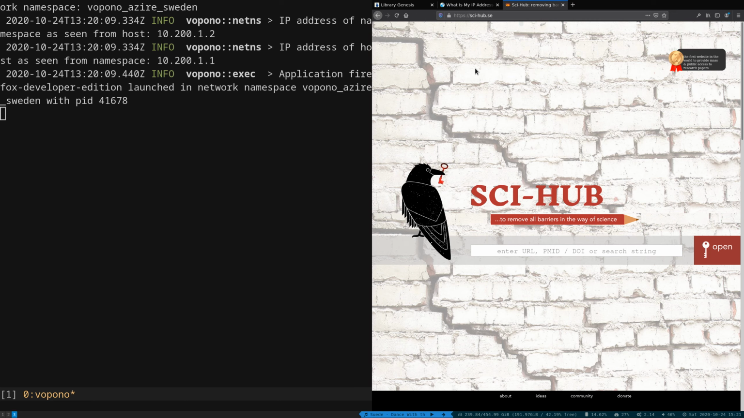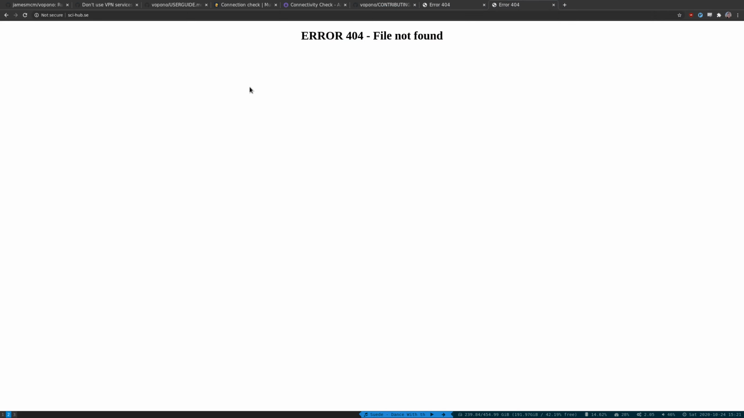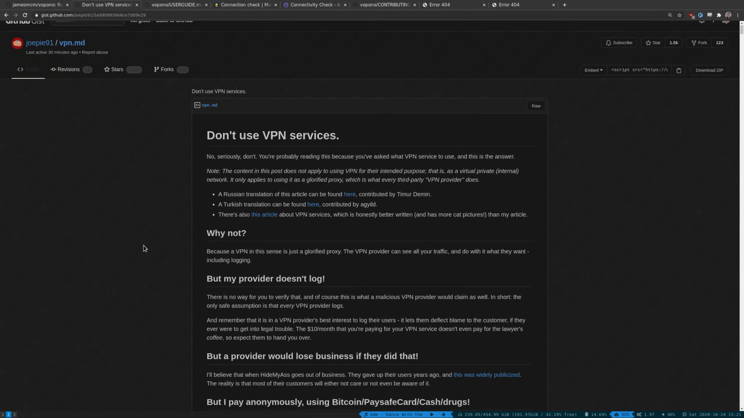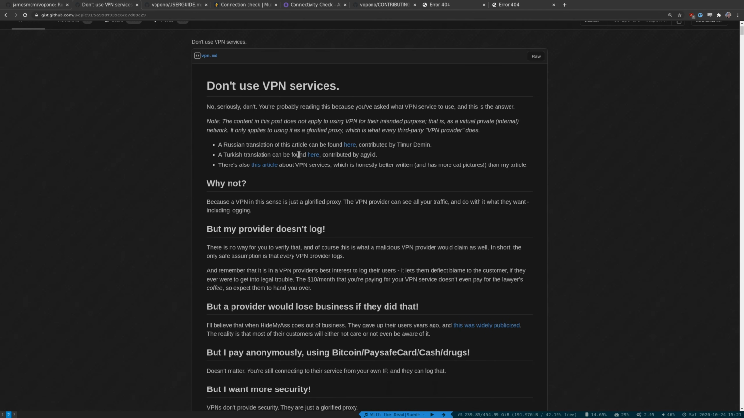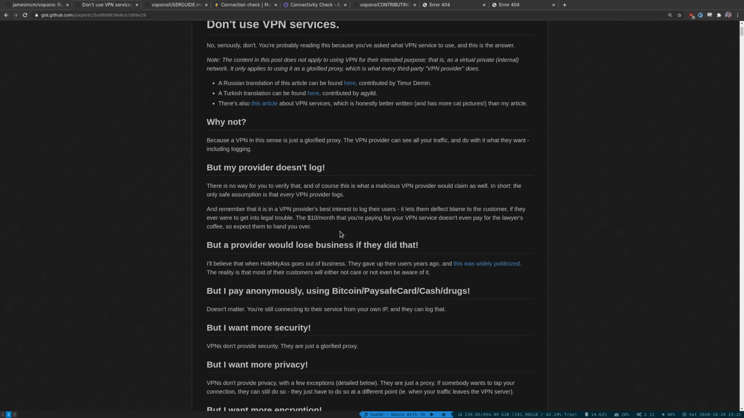Now, one thing I do want to mention here is that recently there's been this idea that you shouldn't use VPN services. So you may have seen this very popular GitHub gist, which says don't use VPN services. No, seriously, don't. And basically the idea here is that you can't guarantee that your VPN provider isn't logging what you do. And this is true, right? There's no way you can guarantee that they aren't actually recording what you do.